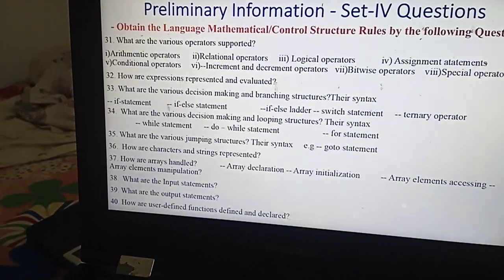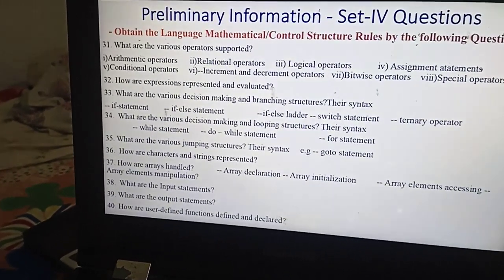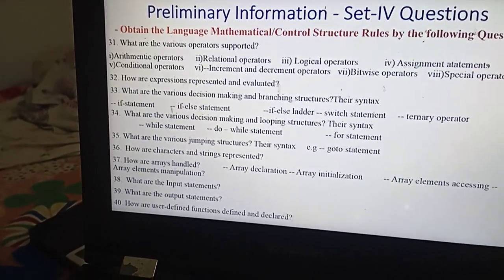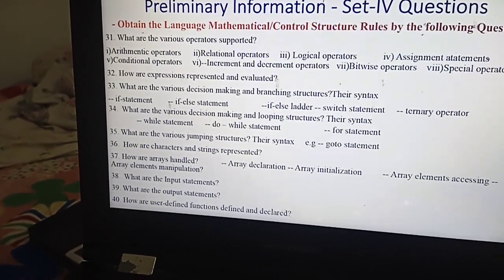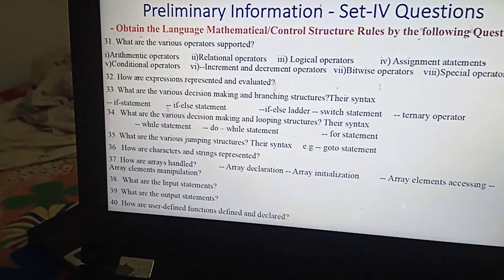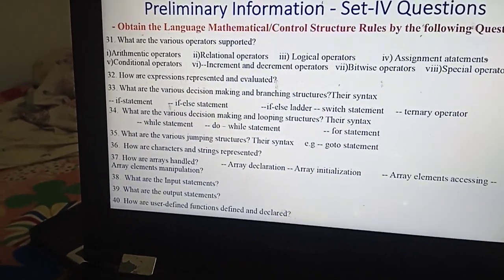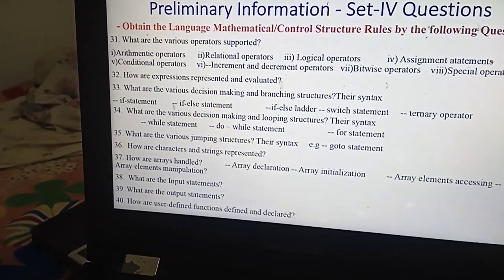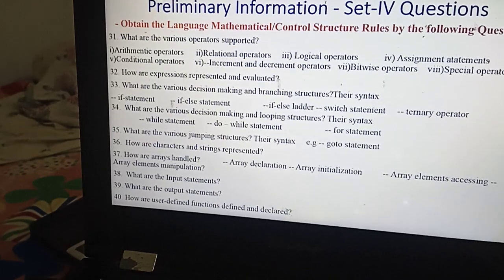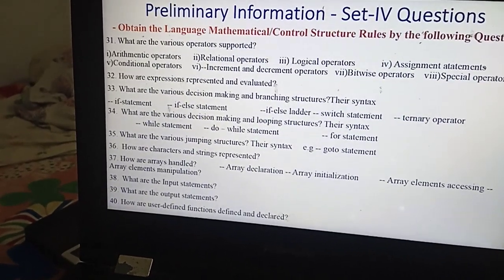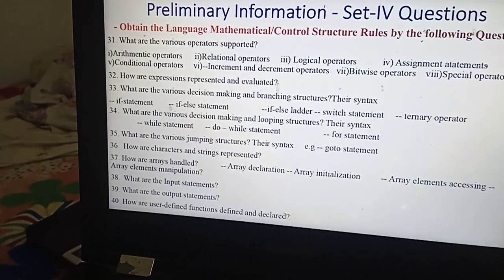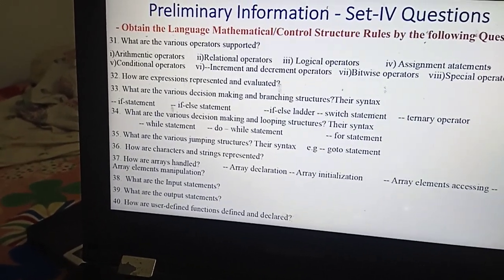Now, what are the output statements? The output statement will depend upon what type of output you want. It is what data you want and what format you want in the output. So, based on what data you want in the output and in what format you want, you will be writing these output statements.